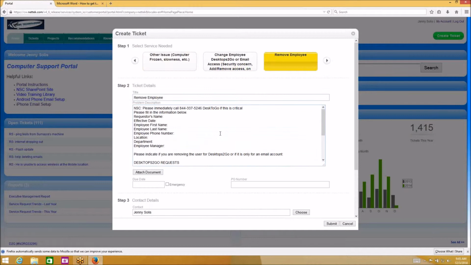But if you are playing a joke on someone and you submit a ticket, we will check with the manager. If it's not a manager submitting this ticket, we want to be sure you're not just saying, hey, let me play a joke on this guy and get him removed. So we will be checking on those sorts of things.